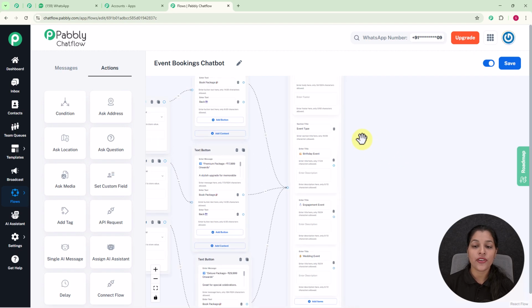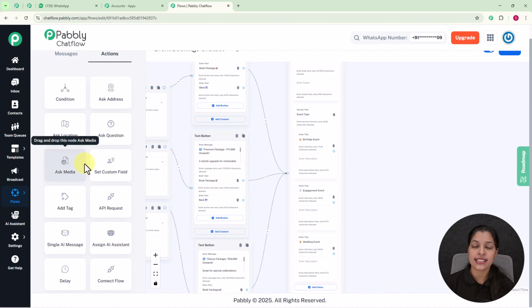Now I am going to provide contact custom field to all these list items so that I can save the response, as contact custom field helps us to store extra information. So now let's provide contact custom field by moving on to the actions and selecting set custom field.